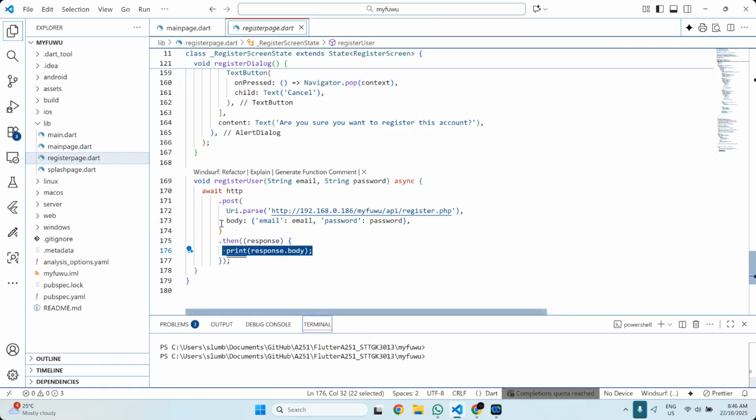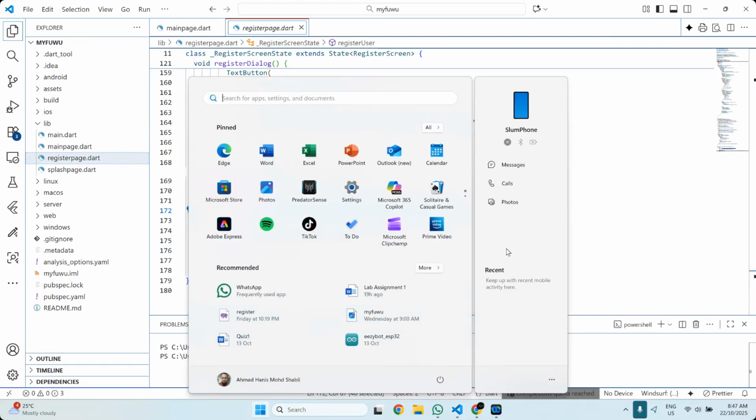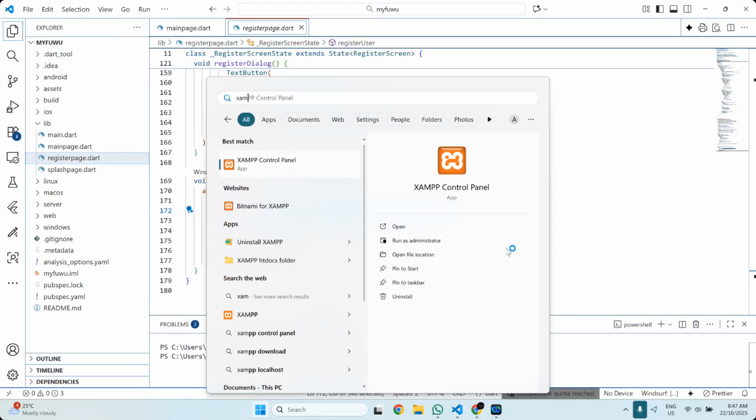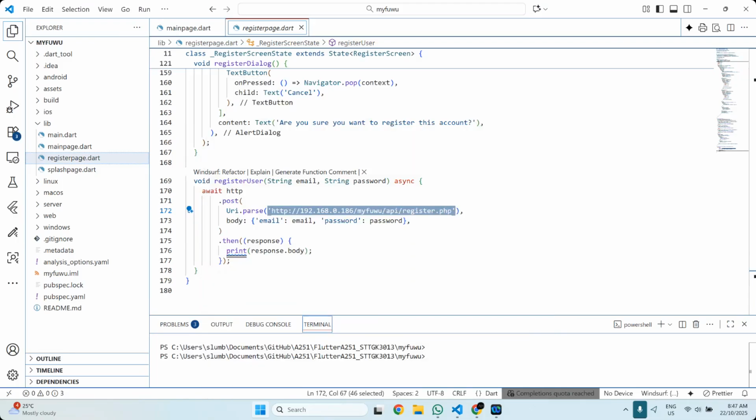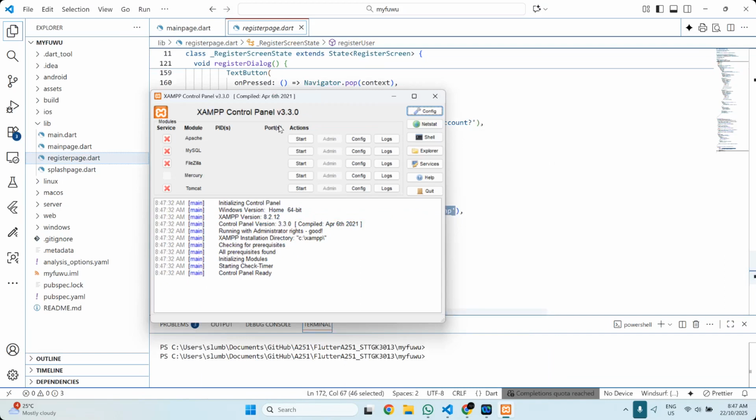And definitely for the URI parse string here, this path you have to always check when you move from one network to the other, because sometimes, most of the time, the IP address and the path to your API will change. And definitely you need to fire up your XAMPP. In this case, I use a simple XAMPP stack. I'm not quite sure which version I'm running. This is 3.3.0. I'm not quite sure if it's the latest one, since this is a 2021 version, it's quite an old version.